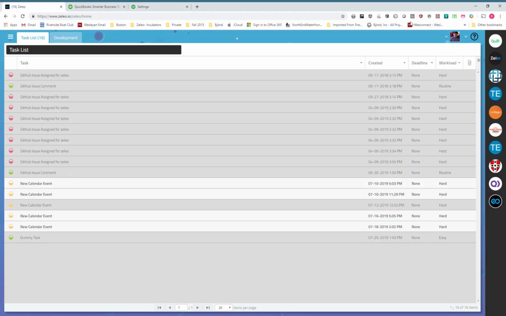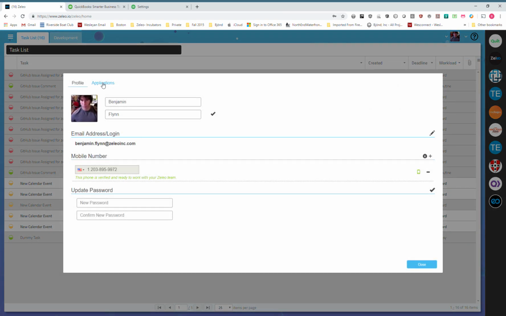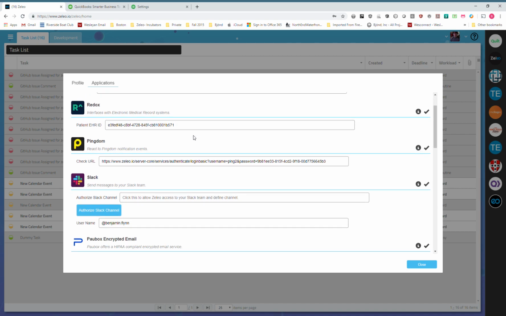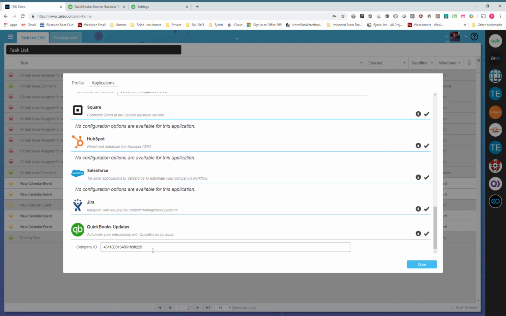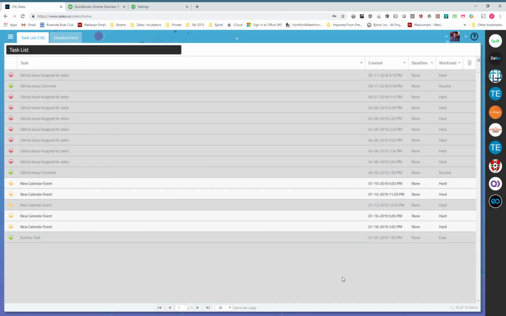and then go into Zeleo again, go to your edit profile. This is just your user profile. When you go to applications, if you scroll down, you will see QuickBooks has been added here, and you need to add in a company ID. So paste that number in here. And very important, remove the spaces, because when it comes from QuickBooks in an event, it actually does not have spaces in it, despite that it shows up in the UI that way. So hit the checkbox to save it. And now you're actually set up to go.